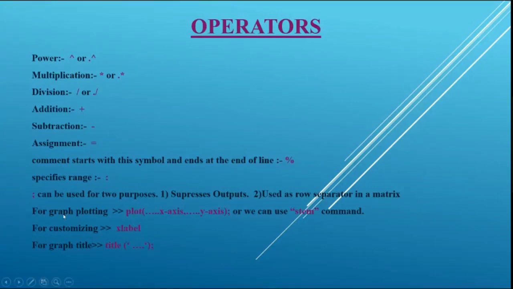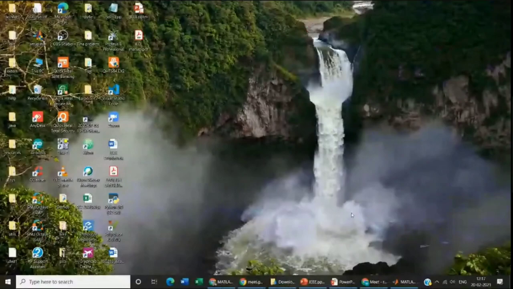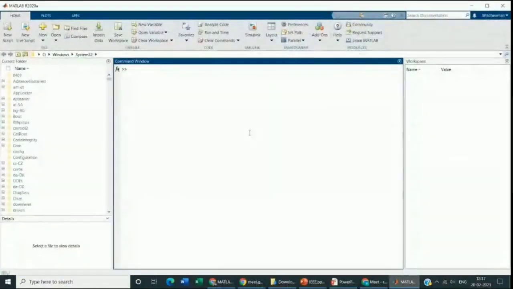In MATLAB, for graph plotting, we write the command plot with the x-axis and y-axis, or we can use the command stem. For customizing, we can write xlabel, and for the graph title, we can write title. Now I will show how all these commands work. First, I am showing you how to make an output of a signal or a waveform.